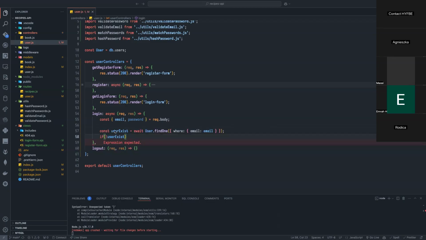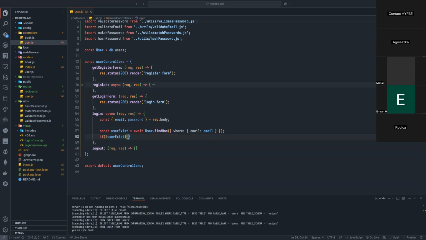If the user tries to log in and the user does not exist, what should I do? Error message. So what I need to do here, I will send status 400, which is client error, and tell him user not found. User not found, please register. Because he needs to register first.